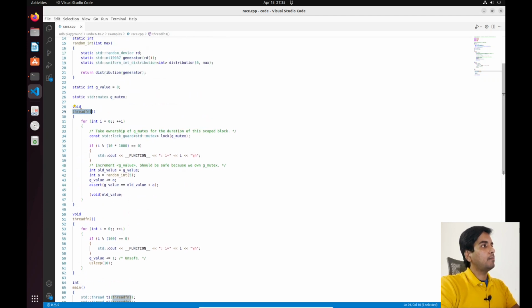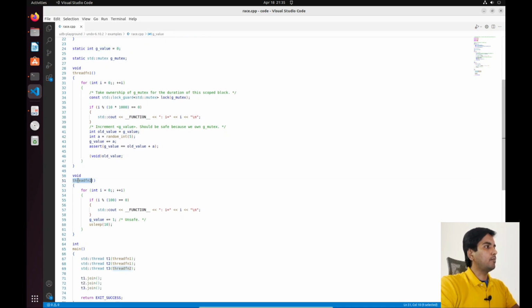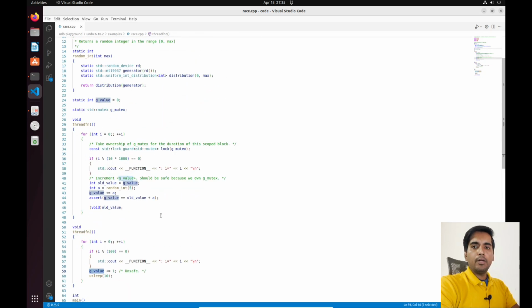In thread function 1, it's pretty simple. We have a kind of infinite loop and we are taking a lock on our mutex, then we are doing some calculation and printing the value of i, and then we are doing some calculation with the g value, and that's all. The g value is a global variable in this program. Now in thread function 2, again we have an infinite loop, and then we are doing some calculation, printing the value of i, and incrementing the g value by 1. Pretty simple, right?